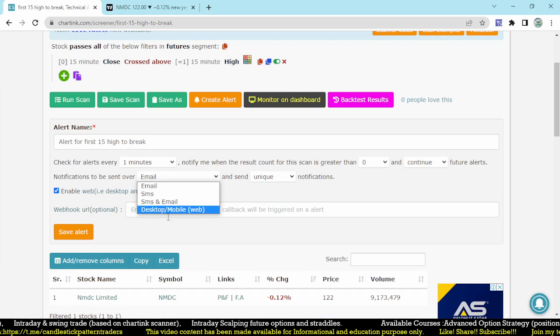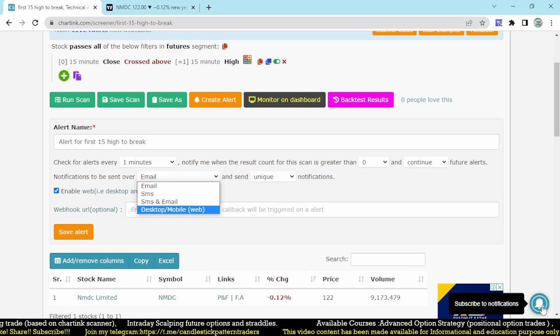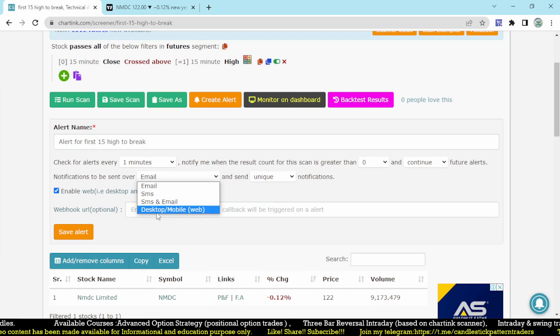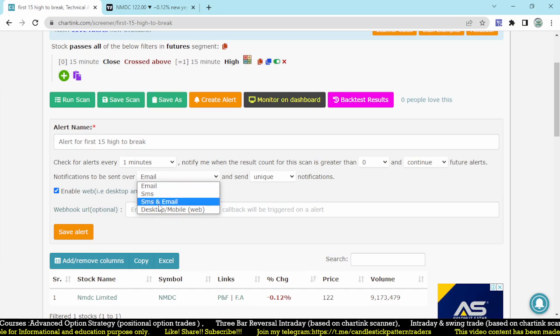The last one is desktop and mobile. You will get the mobile notification and desktop notification only through the browser. If you are using alerts on your mobile, you will get them in your mobile browser, such as Chrome. If you are using alerts on a desktop, you will get a pop-up. Subscribe to notification, and it will pop up on your desktop screen whenever the alert is triggered. So you can select any preferred way.